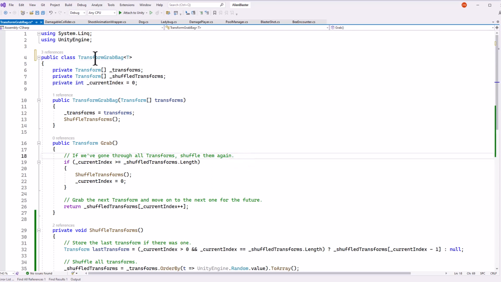Now, this isn't going to allow me to pass in any type of object because transform grab bag still takes an array of transforms as a parameter. So I'd want to change that. Instead of taking an array of transforms, I'm going to want to take in an array of T, or whatever the type is that's specified by the thing that's using this grab bag. So let's put a T here and notice that we don't have an error.